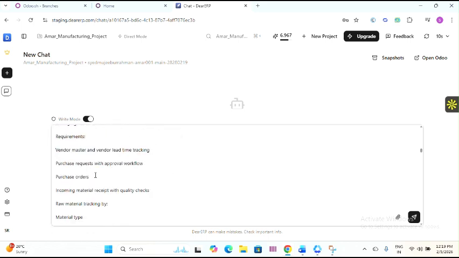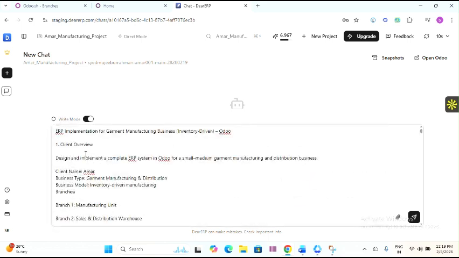So after selecting everything, now I am going to give this entire requirement to DearERP, instead of going to Odoo and checking and implementing everything manually. I'm simply giving this prompt to DearERP and then we'll wait to see how everything gets executed accordingly.